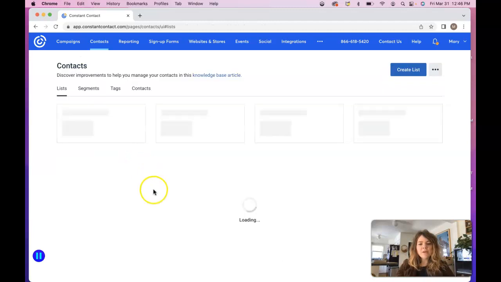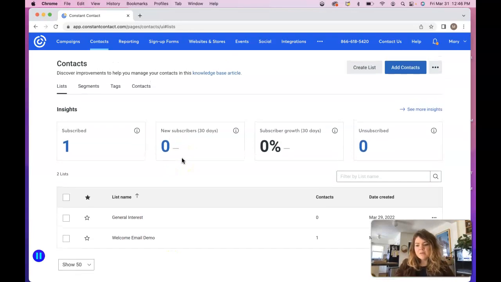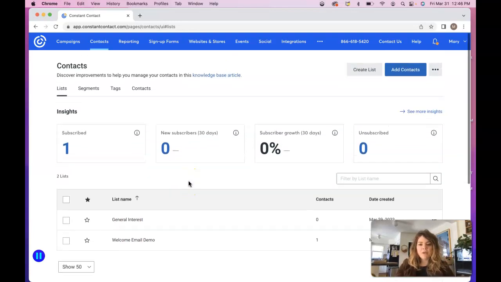So we can go back to lists here, and we can see now we have general interest, welcome email demo list. So that's how you create a list, a really basic way of doing it. There are other ways. Obviously we can add segments, tags, different things in there on our different lists. But let's go ahead and go to campaigns next.